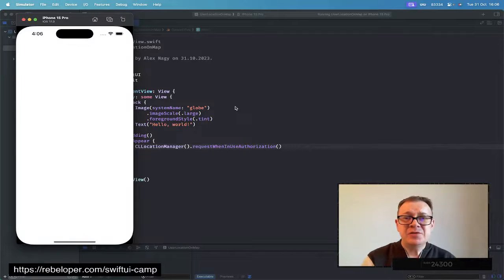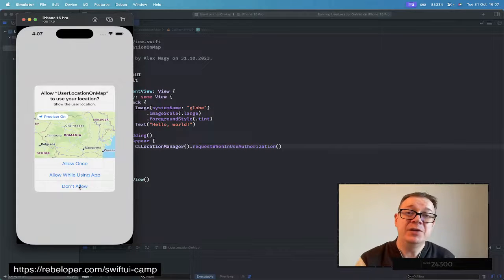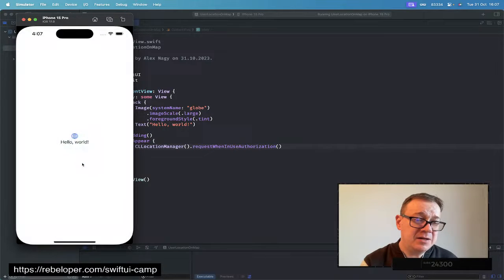Now, let me just talk a little bit about, there we go. Well, before I talk about it, let's just allow either once or allow while using the app. Let's just choose allow once. I'm just going to choose the second option when I'm going to run this again. Or if you select don't allow, well, the user will select don't allow. They will need to go into the settings app of their phone and allow access. So let's just click allow once.